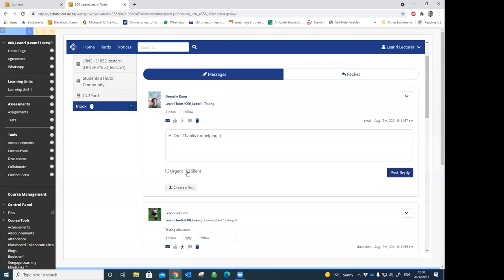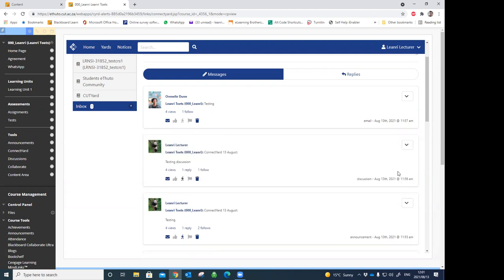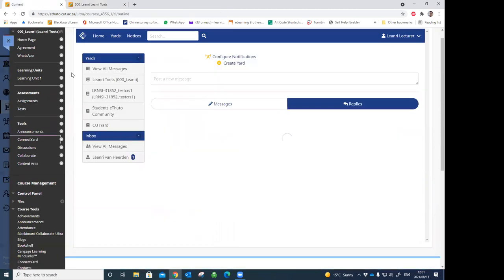If it's something that's not urgent and I don't want them to get a notification, maybe I know my students are in an exam and it's just a message that I want to send, I can make it silent. That means it won't notify, and they will see it the next time they come into the yard. I'm going to post my reply, and then we can see that that message has 2 replies. Now let's see if the replies are opening up.